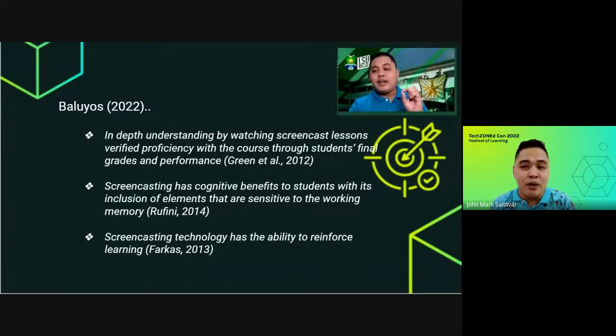So, dili gid na siya chars, no? That screencast can actually help students improve their academic performance. Okay, Rufini also in 2014 said that, based on Ms. Baluyos's study, screencasting has cognitive benefits to students with the inclusion of elements that are sensitive to their working memory. I think I shared with you kaganina how these audio and visual cues will be processed through the working memory so that students' learning will be maximized.